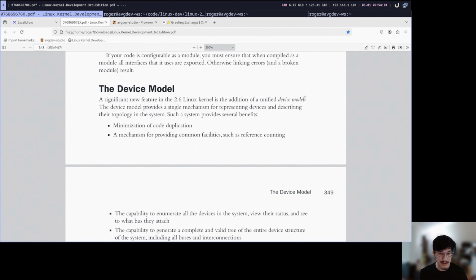Okay, onto the device model. A significant new feature in the 2.6 Linux kernel is the addition of a unified device model. The device model provides a single mechanism for representing devices and describing their topology in the system. Such a system provides several benefits.